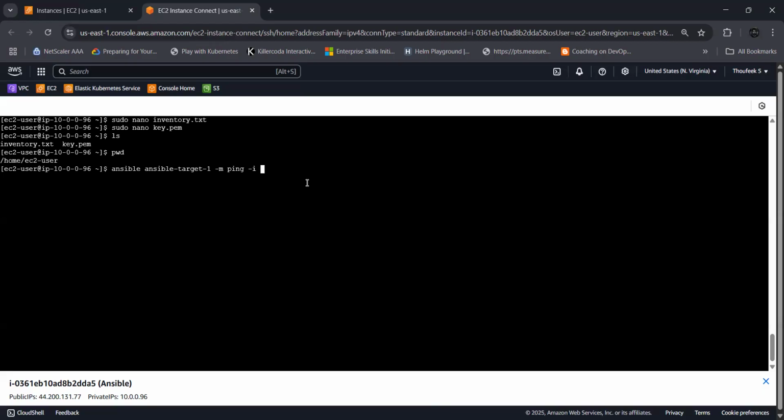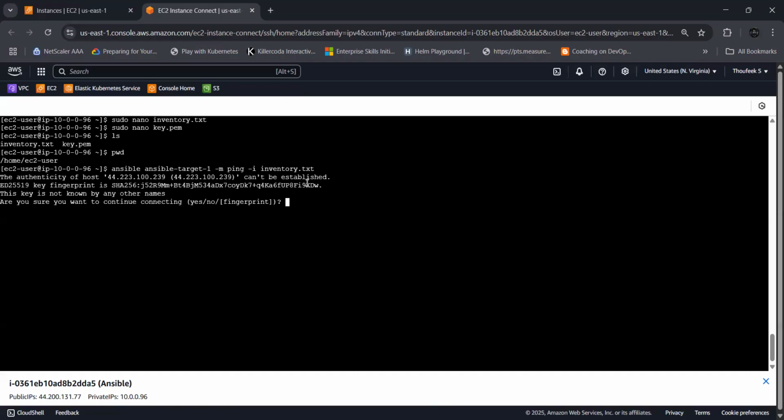Then dash i, we need to define the inventory file. Dash i for defining the file, inventory.txt. Hit enter. This is SSH, that's why it's asking whether to continue connecting. Yes.